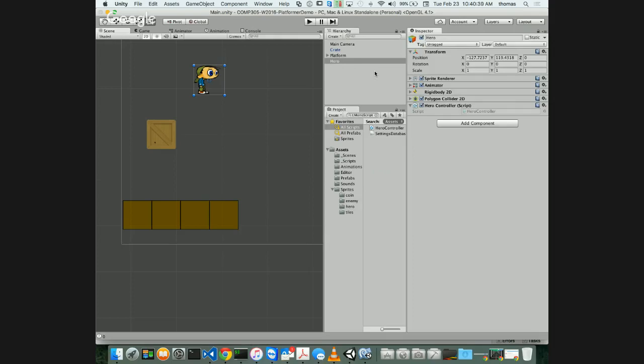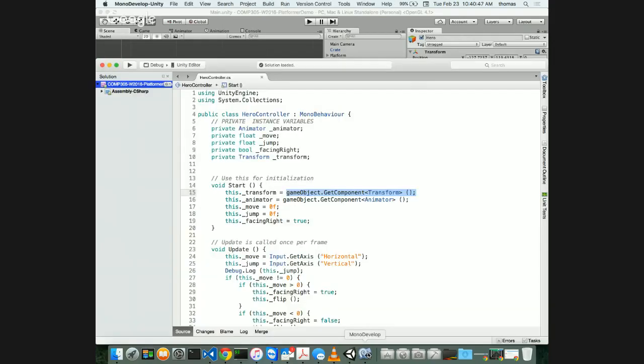Okay, so we need a way of moving, and I'm going to introduce a different way of doing that. We're in our script. Let's go back to that script for a second. And again, if you don't have this script, you can always download it from our GitHub.